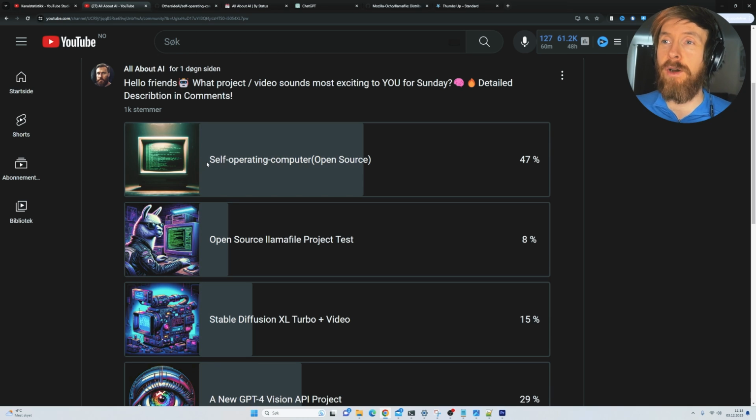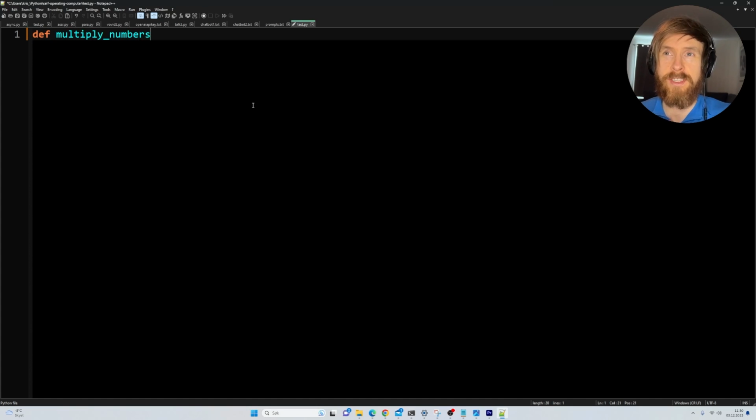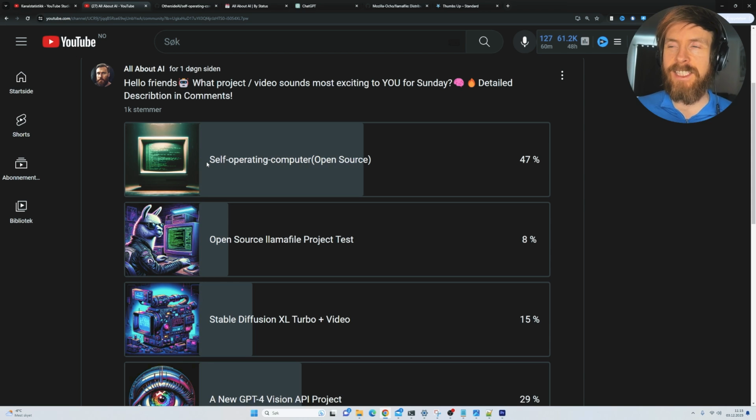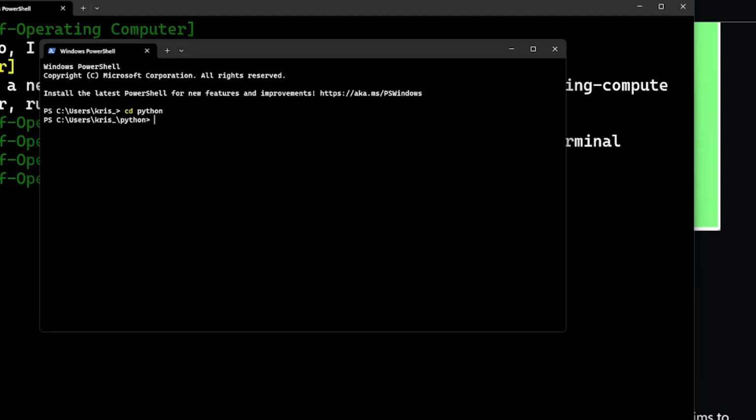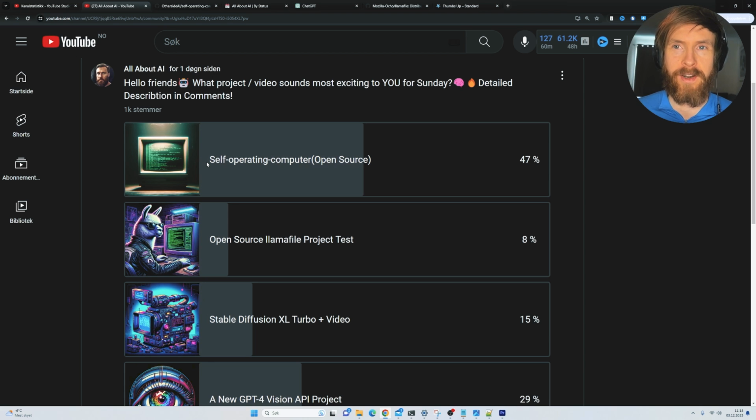47% wanted a video on the self-operating computer open source framework that came to GitHub just a few days ago. In this case, we give some instructions, then the system takes control of our mouse and our keyboard, and can do whatever it wants on the computer. It's a bit dangerous, but it's a pretty cool demo of maybe a future technology.